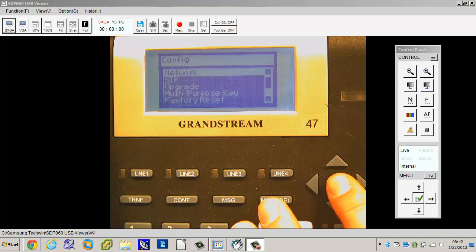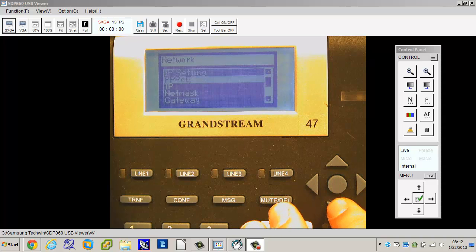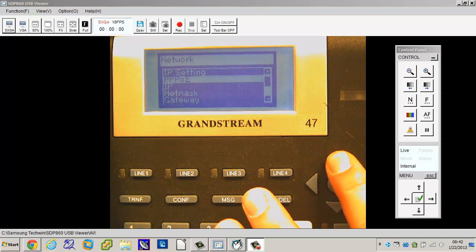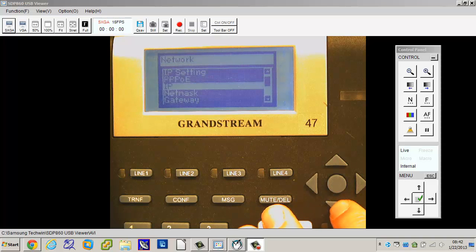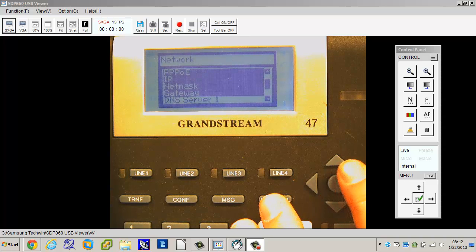Configuration, it has everything in here as well. Your whole network configuration, just like a computer. I have the IP settings. I have whether it's going to be a dynamic or static. What is the IP address going to be? It needs a network mask, a subnet mask. It needs a default gateway. It needs DNS servers, all that kind of stuff.